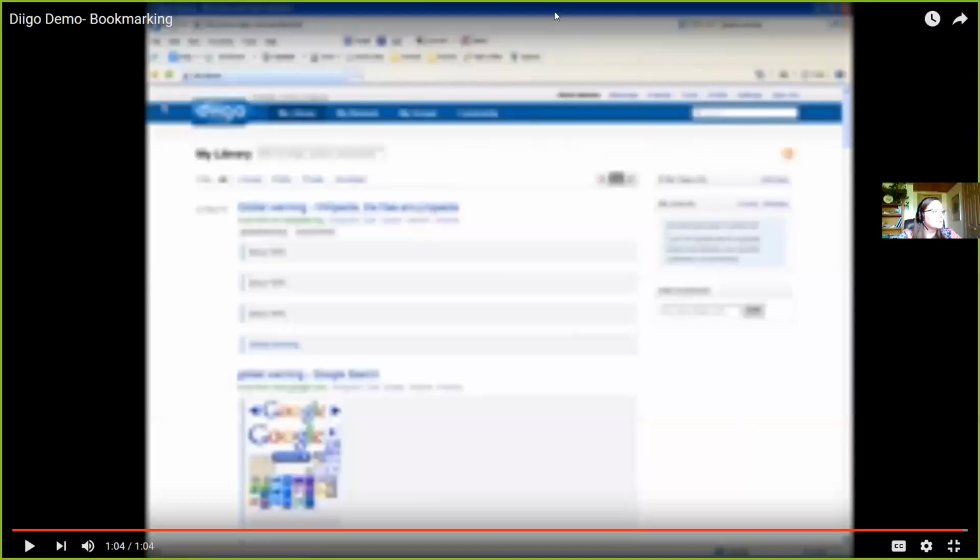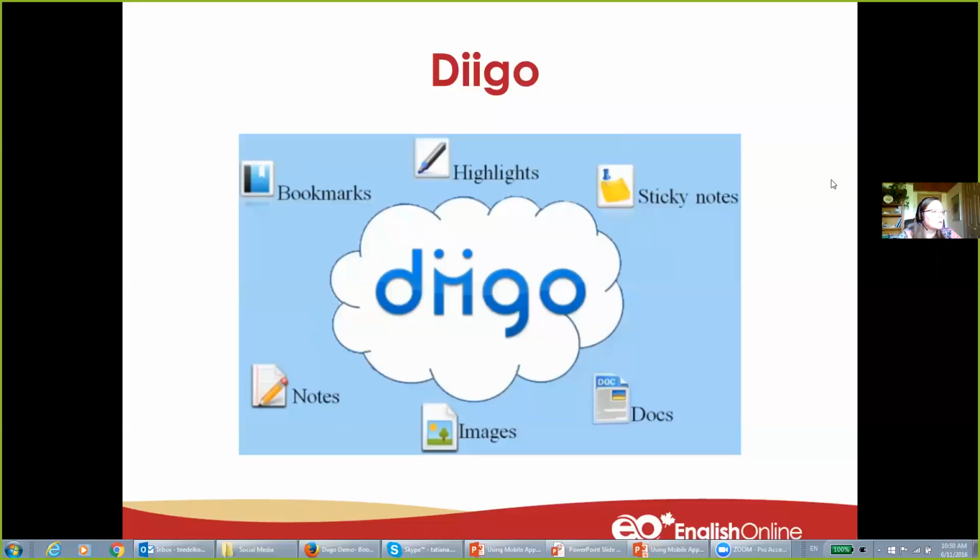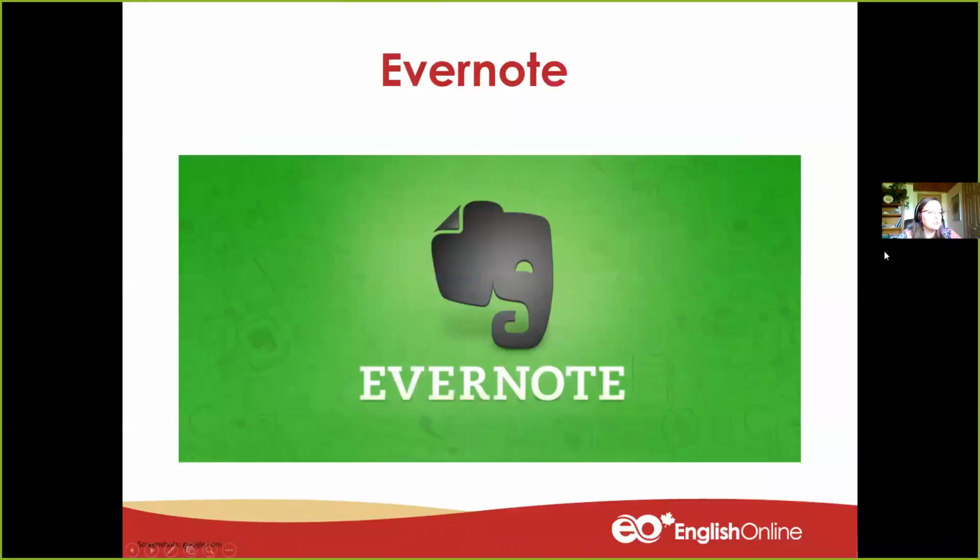So this tool is called Evernote. Have you used it before? Have you heard about it? No. It's a very useful tool. It's one of my favorites.